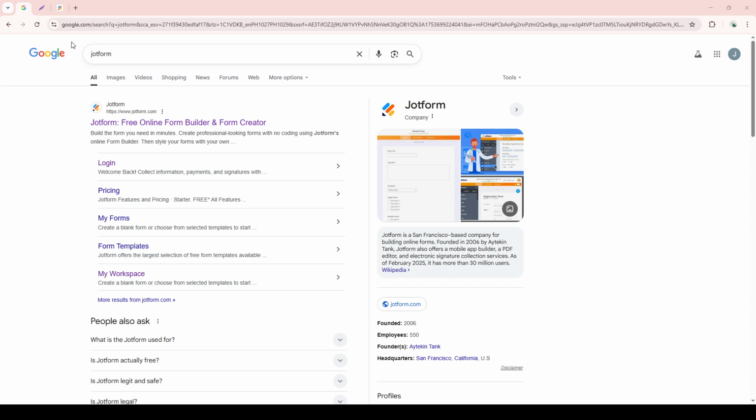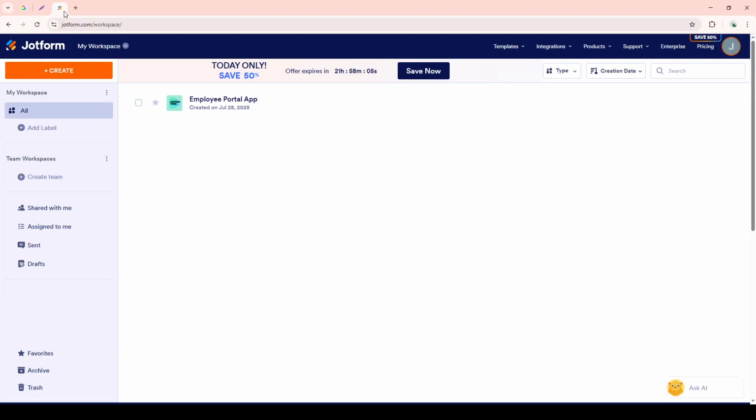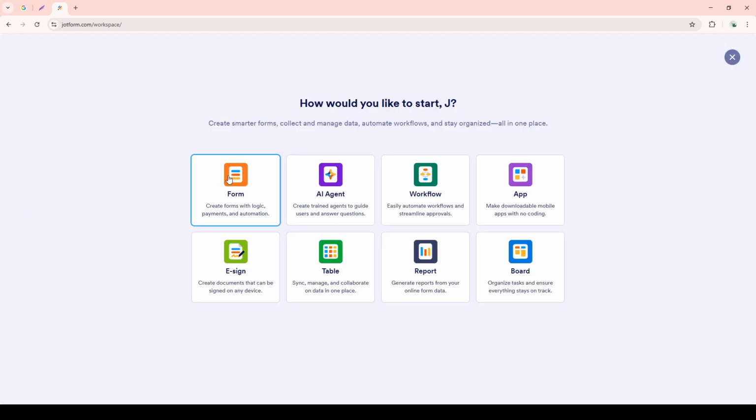First, open up your preferred web browser and search for Jotform. Once you've found their website, go ahead and either log in with your existing account or sign up for a new one if you haven't already. Jotform offers a user-friendly interface that's perfect for both beginners and seasoned users alike. Once you're logged in, you'll want to choose Form from the dashboard.